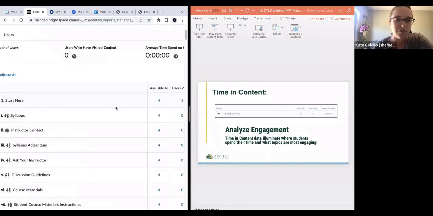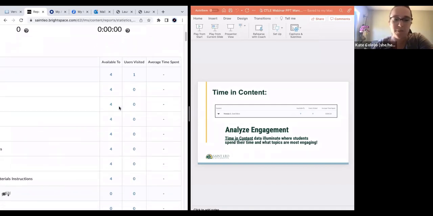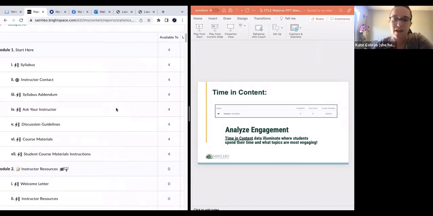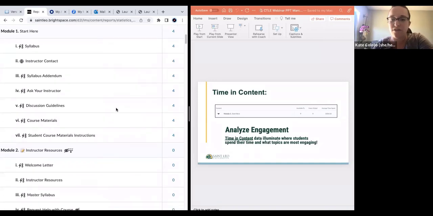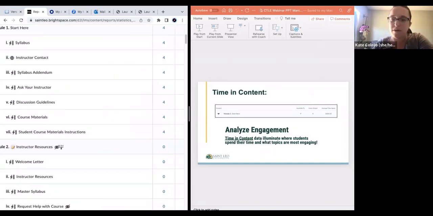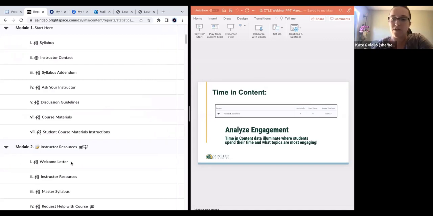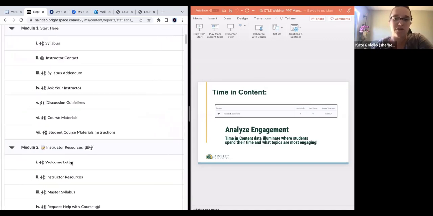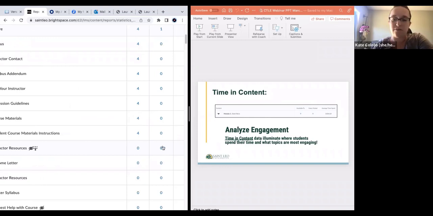So here you'll see all of your content, how many students have visited, and the average time spent. And again, our Fakey students don't record time data, but this is the same format that you'll see. The available to column shows how many students can see it, have it available to them. So if you scroll to module 2, instructor resources, you'll see 0 because that module is hidden from students.